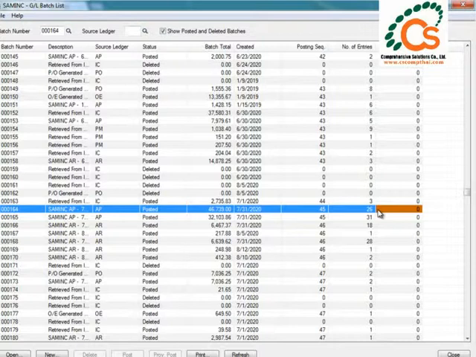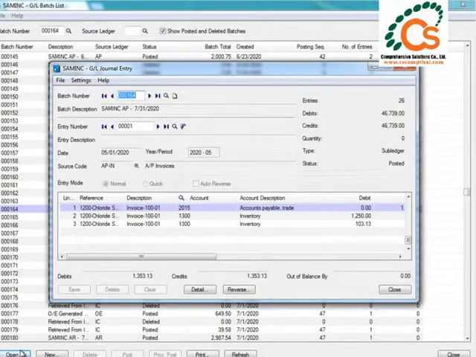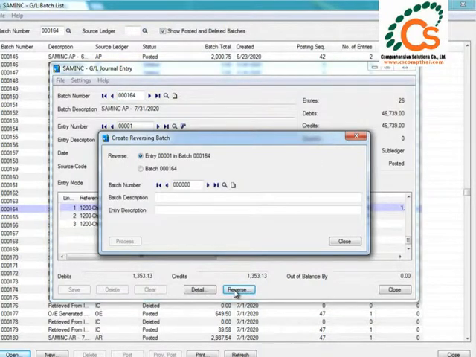To reverse all of those entries simultaneously, I'm going to open up the batch. I'm then going to click on the Reverse button. It does not matter which entry is currently active. I can be in any entry. But to reverse any entry, click on Reverse. And as before, I can reverse a single entry.